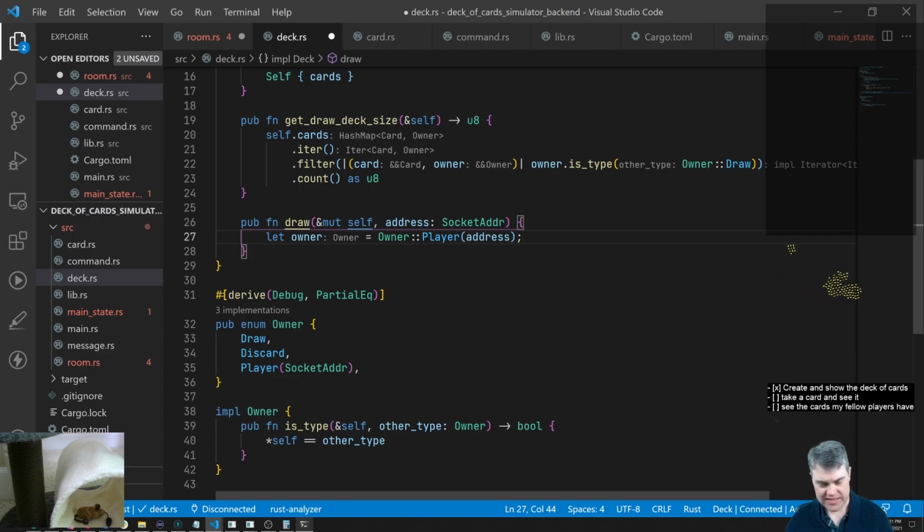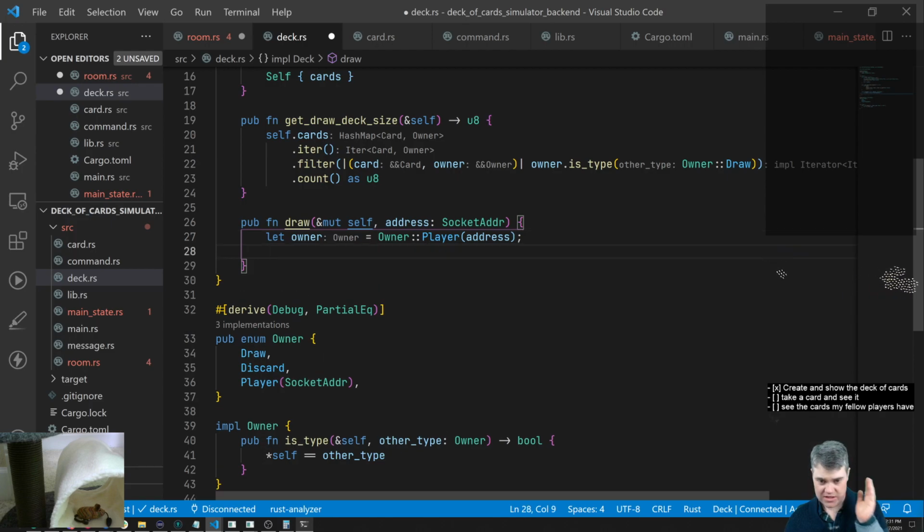Okay, so we get that. And then I want to take the topmost card. That's going to be interesting.